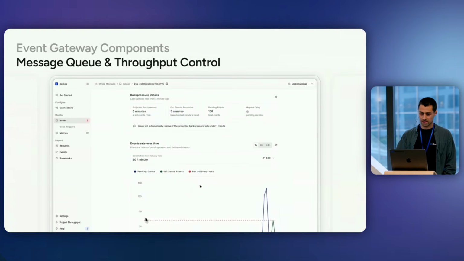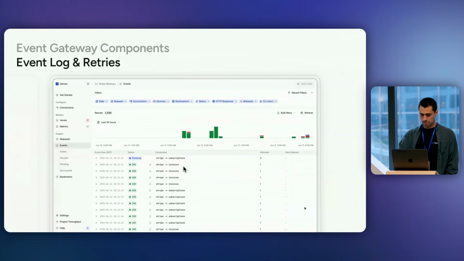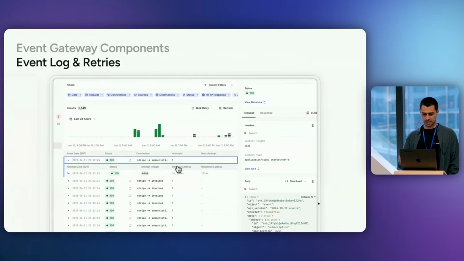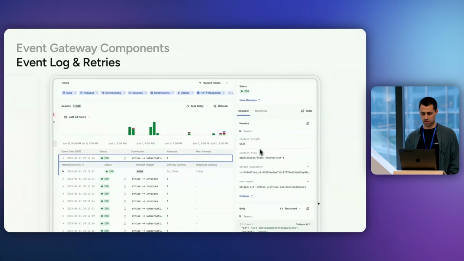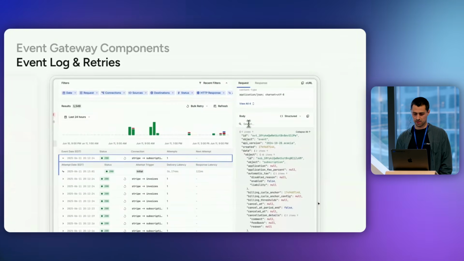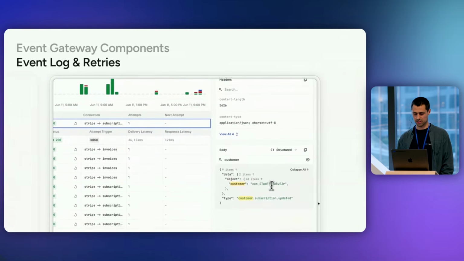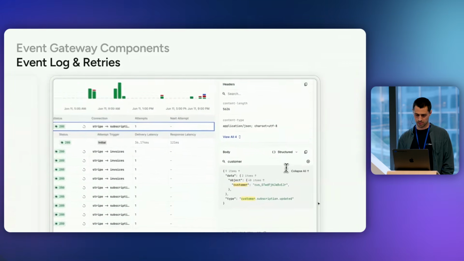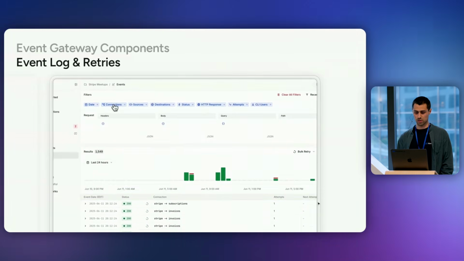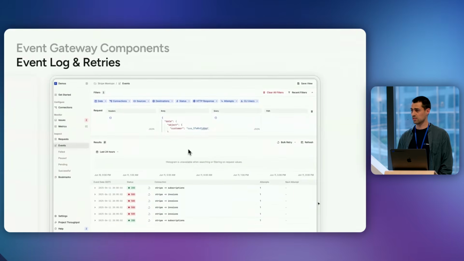And then the last component is the event log and the retries. In this case, I'm looking at my historical events that I received. I can see, for instance, I have my subscription here. I can look at the headers, and then I can look at the body. In this case, I'm interested in what customer this was associated with, so I can see the customer here. Now I'm curious what other events I have associated with the same customer. So I'll filter for all the requests where the customer ID is in the payload, all right?